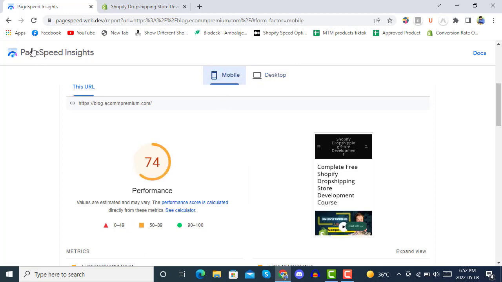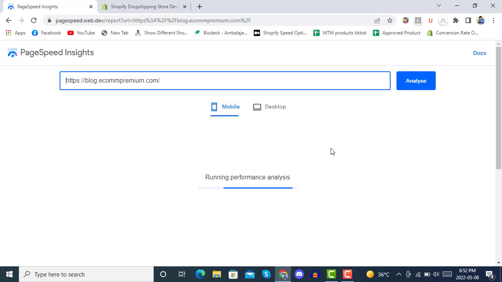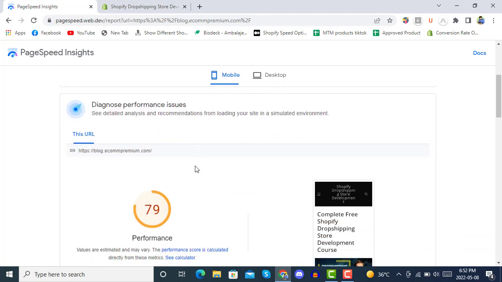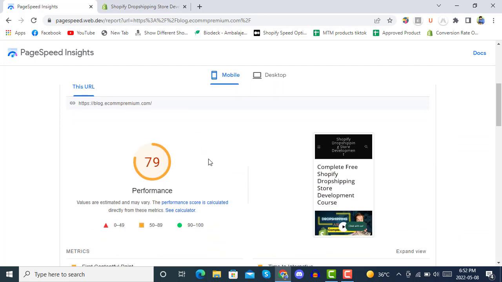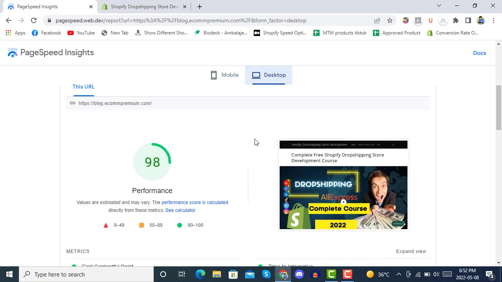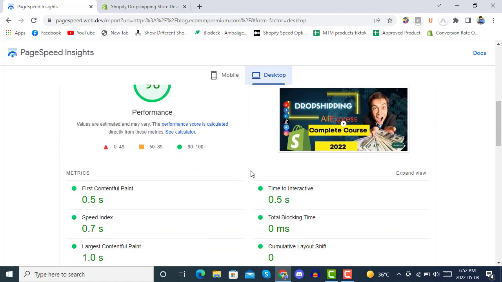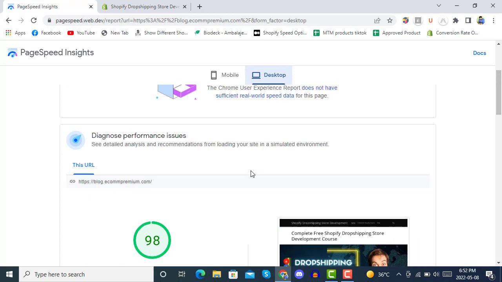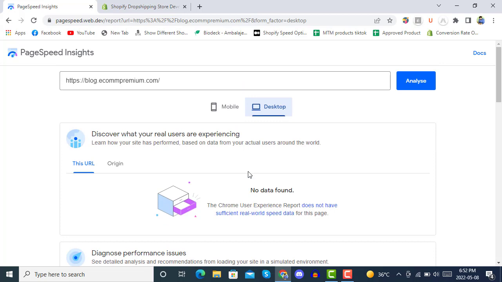So we will again analyze it to see if there is any difference in the speed given by pagespeed.web.dev. You can also try it on PageSpeed Insights by Google, and you can also try it on Pingdom, any other speed checker. Before, when we checked it, it was 96 for mobile and 98 for desktop. As you see, it is still 98. You will never have seen this speed before for your Shopify store like this.